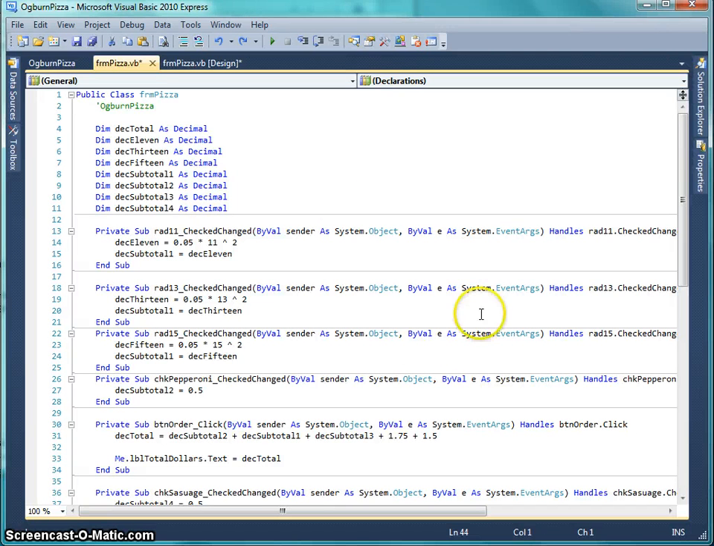Hey Dan, finally got a chance here to look at your pizza order program. Sorry that didn't happen yesterday. I got stuck at a dentist appointment. So here we are looking at this.